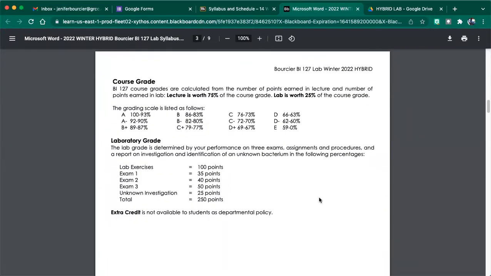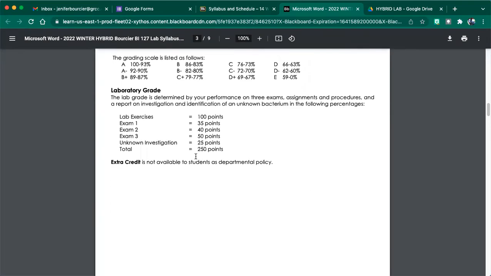Lecture is worth 75% of your microbiology grade, and lab is worth 25%. So what I did to make it easy for you to keep track of your score is I made our lab out of 250 points. And so 250 points total. And the way that's going to break down is you're going to do the lab exercises, and I'm going to get to them in a minute.